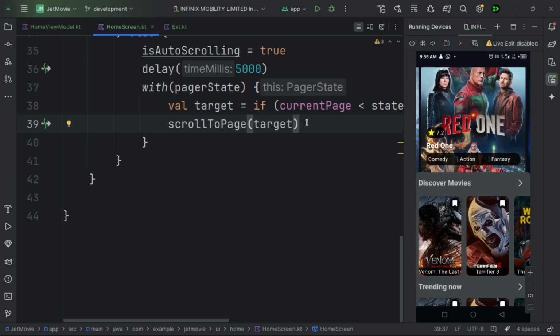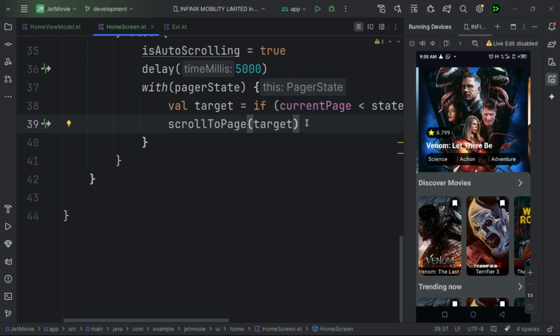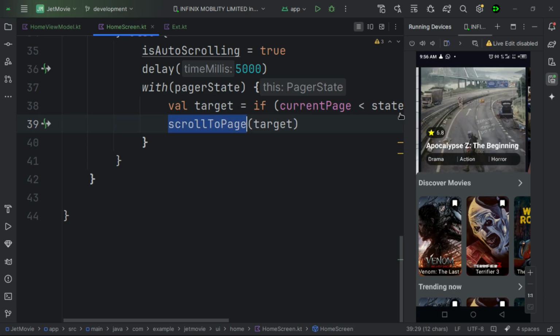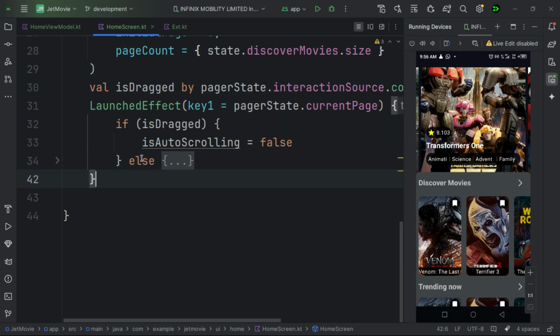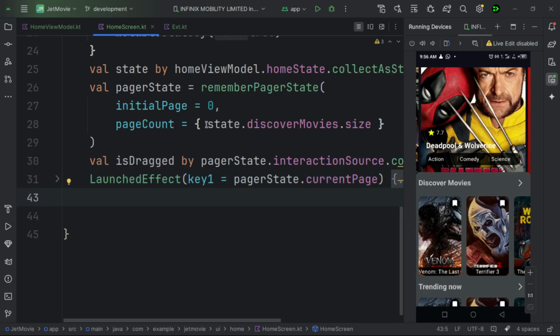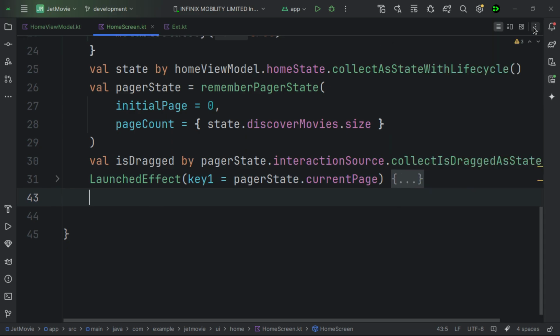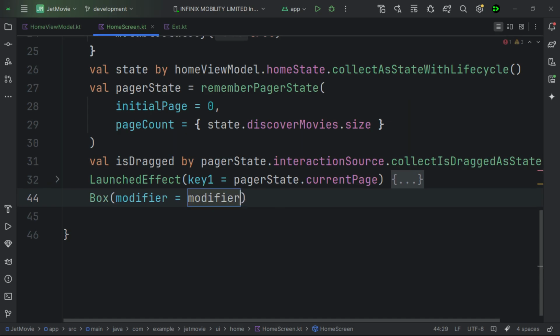You can use animated scroll too, but sometimes it's going to bring problems. So for my case, I'm just going to use scroll to page. Okay, so we have here our page and the scrolling functionality is actually done. So the next case which we want to do is create this thing here. So we're going to use here a box. For our box, we can pass in the default modifier.